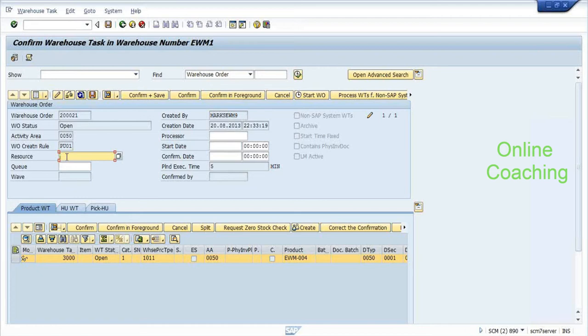See, basically, when you're talking about this processor, a processor will always be the one who is exactly going here and performing this operation. Who's the person who is performing this operation? Okay. And your resource is, you're going here and saying, okay, fine, if this is my resource, who is exactly my resource?